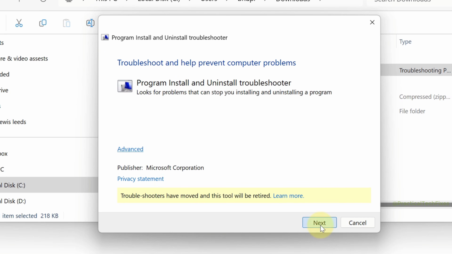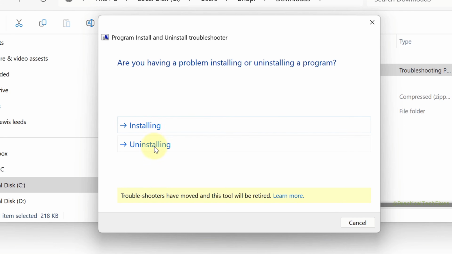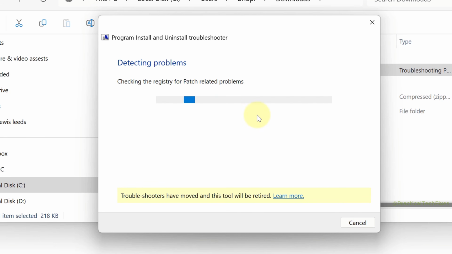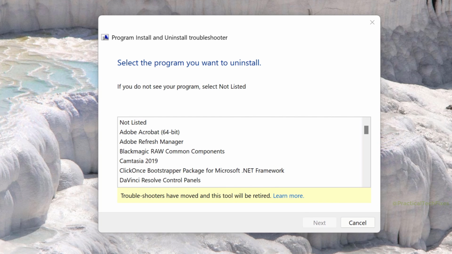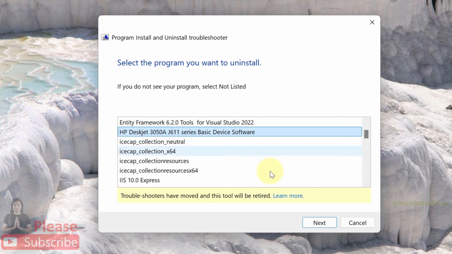Then click on Next. It will start detecting problems. So our problem is in uninstalling. So click on Uninstalling. Again, it will start detecting problems. And finally, it will give you the list of all programs. Select the program that you want to uninstall and then click on Next.